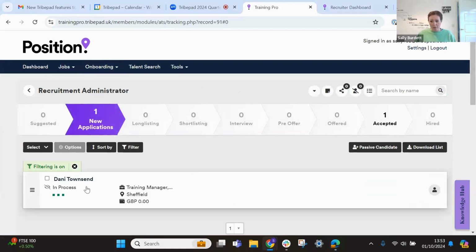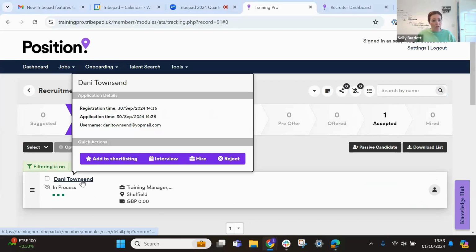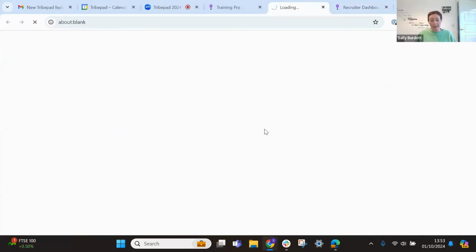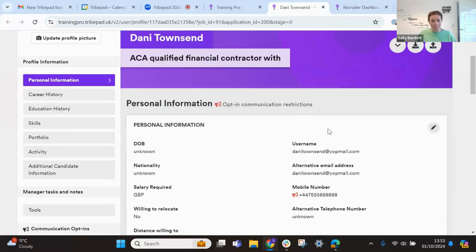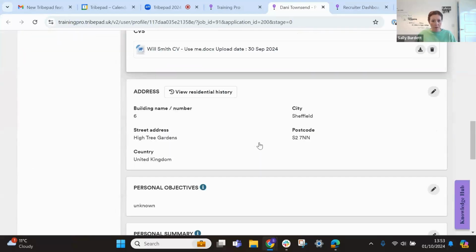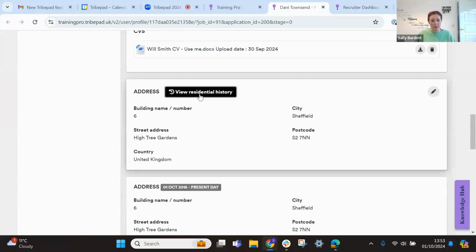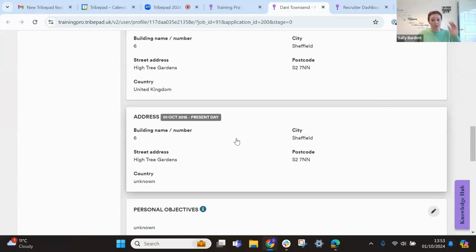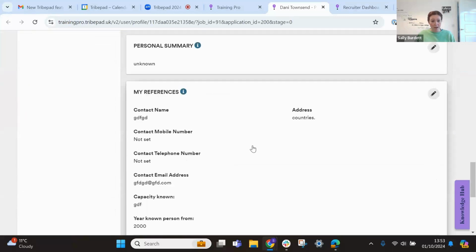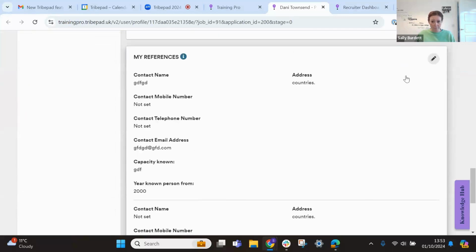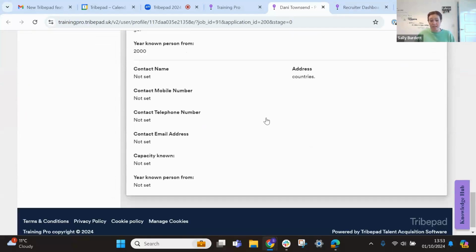So there we go. We've got Danny, who's just completed all that information. And all you need to do is go into their profile by clicking on their name. We can scroll down a little bit. If we've asked for residential history, we can see here under the address bit. We can view that residential history. You might have multiple addresses detailed there by the candidate. And further down, we've also got our references that are included in there as well. As I say, this isn't information that's triggered out from the system. You would need to request that reference from the relevant person whenever you want to do that.